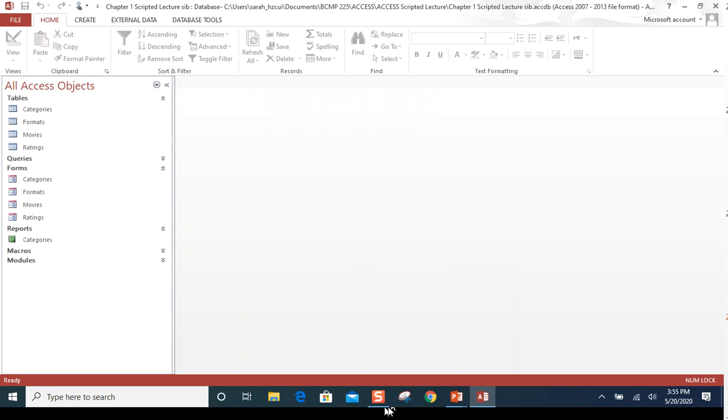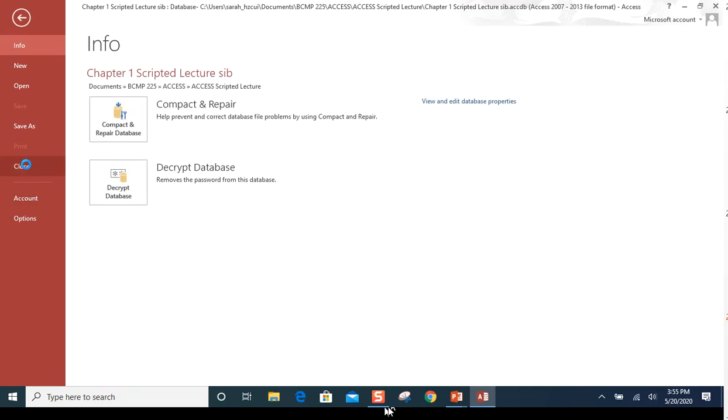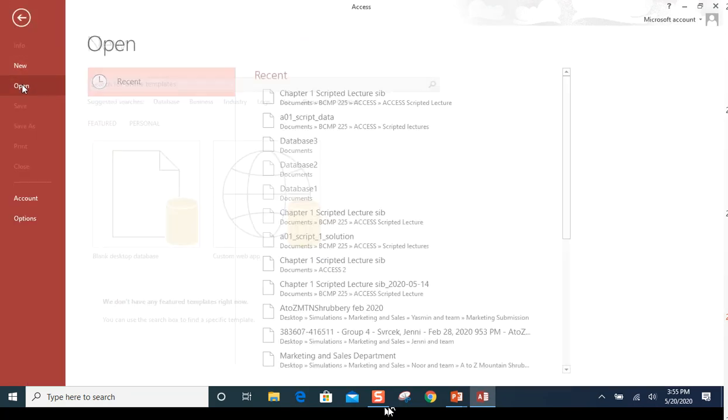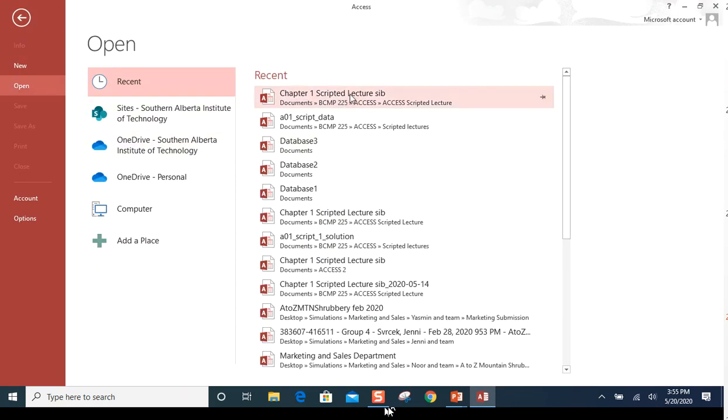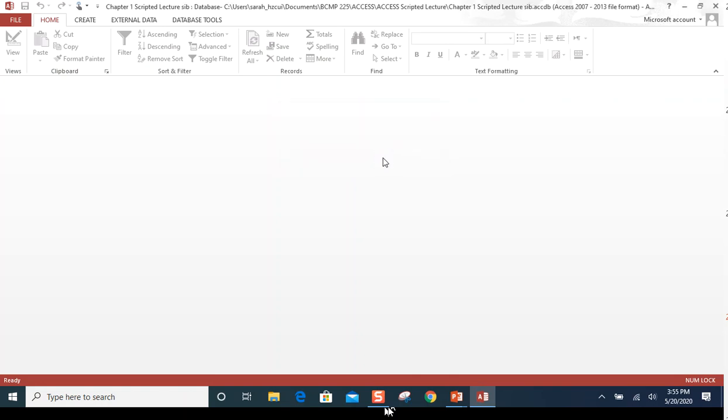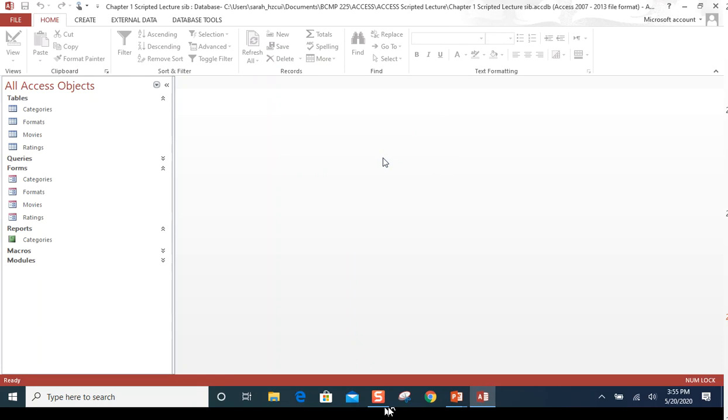So I'm going to go into File, close the database. Okay, and now let's open it. So go back into File, go to Open, and I can open it right from here. It asks me for a password. I type in my password, say OK, and then it'll give me access to the database.